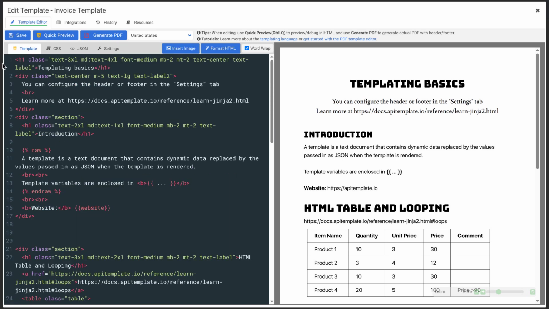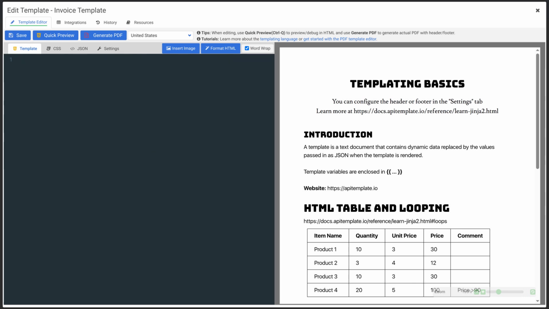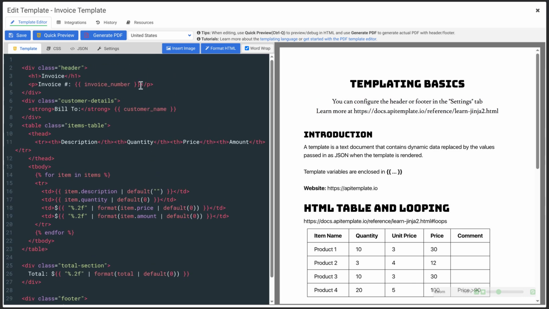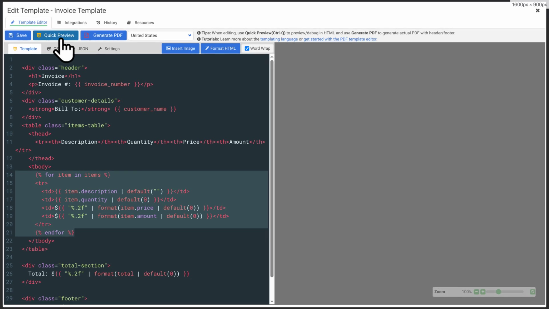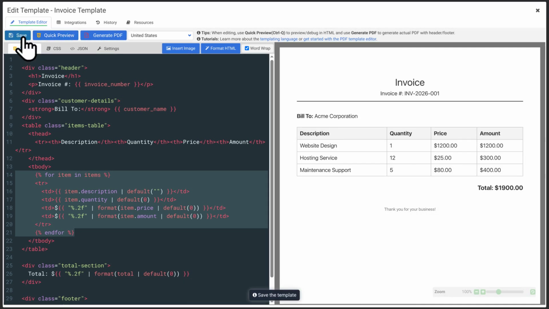Now let's click on the Template tab to design the invoice template. This is where you control the overall look and feel of the invoice. We already have a sample invoice template ready, so just copy and paste the HTML here. You can also use dynamic variables inside the template. For example, you can insert the invoice number dynamically. If you need to render a list, like invoice items, you can use a for loop to go through each item. You can learn more about the syntax in our templating language guide. Once you're done, click Preview to see the result, then click Save to save your template.